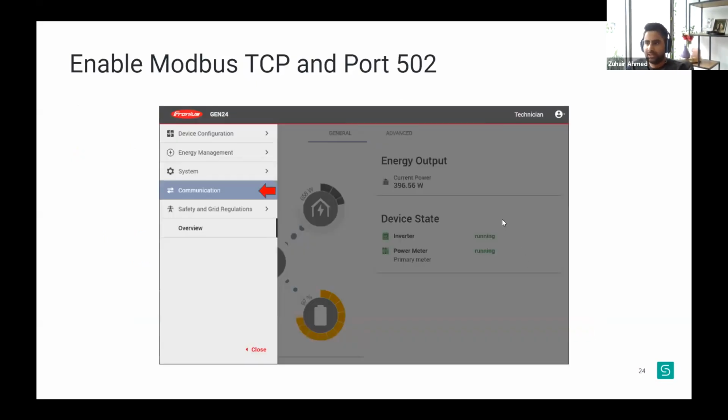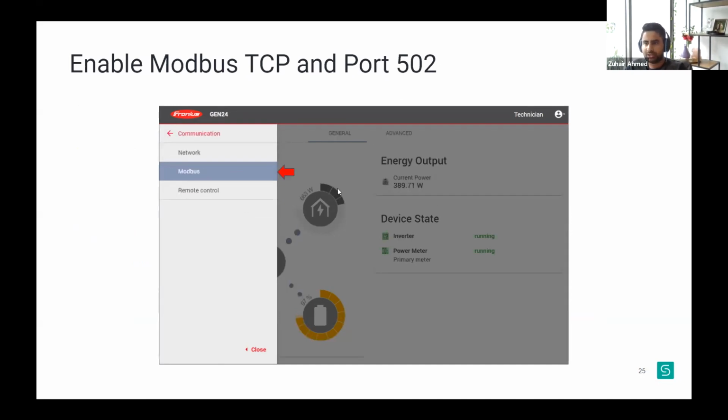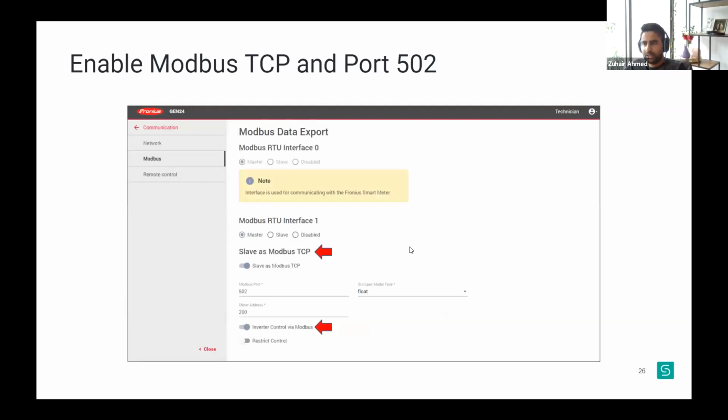Enabling Modbus TCP is the same as the Snap inverters, we need to access the inverter's web server. Within the web server, the user needs to go into communications and enter the Modbus settings here. They need to make sure slave as Modbus TCP is enabled, 502 is entered, and inverter control via Modbus is also enabled.